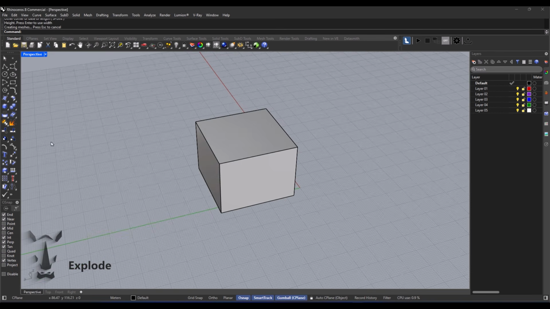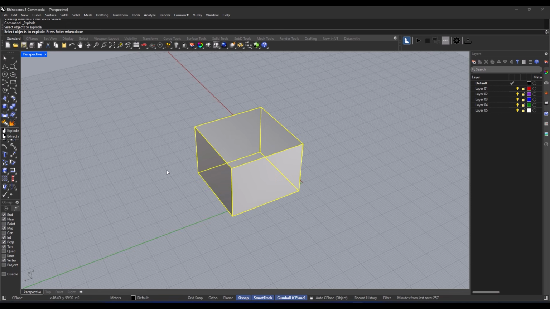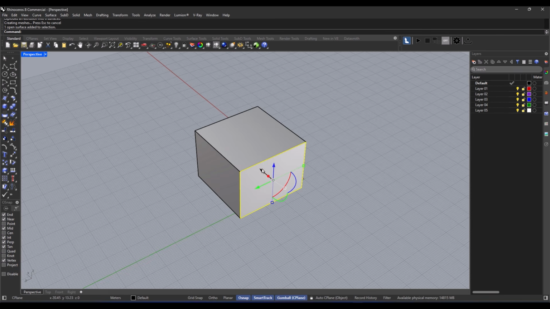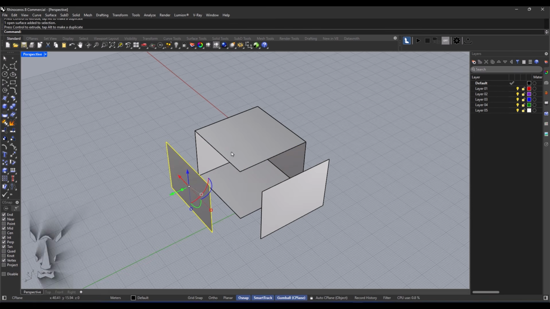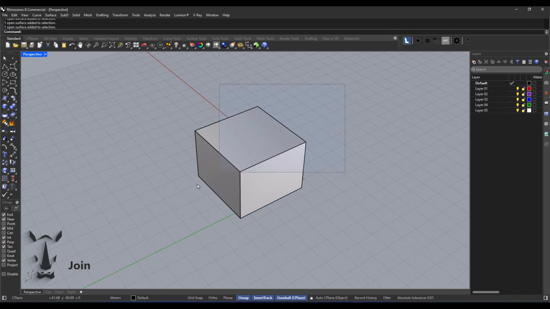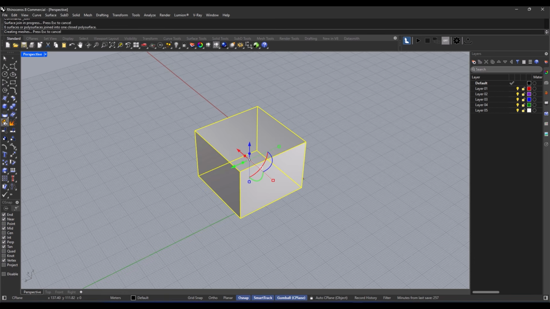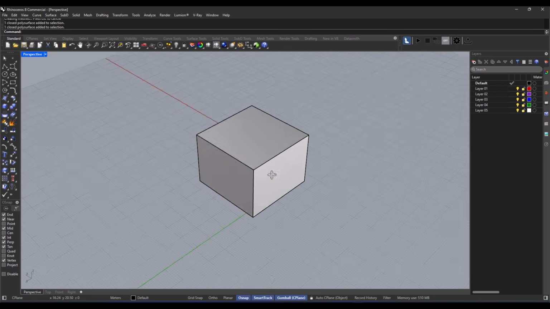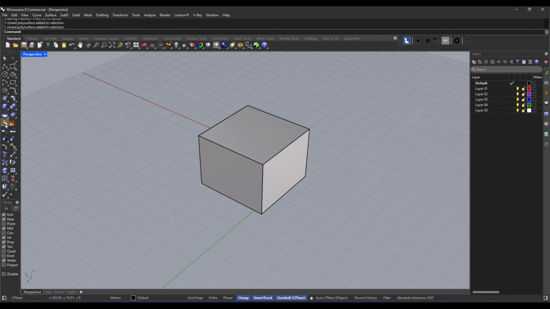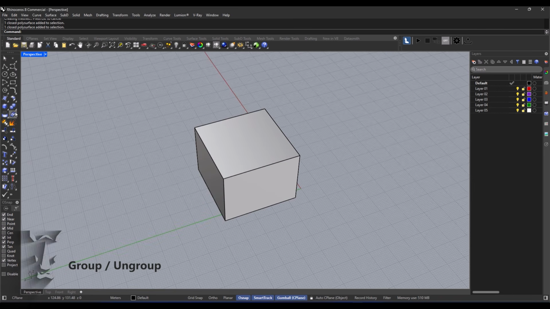Let's break this down. The explode command takes objects and breaks them into their components. First step, you select those objects. And then, here's the join command. It connects objects together, forming a single entity. It turns lines into polylines, curves into polycurves. Surfaces and polysurfaces merge into solids. So if you're working with curves, surfaces, polysurfaces, extrusions, meshes, or even SubD, just select the objects you want to join.